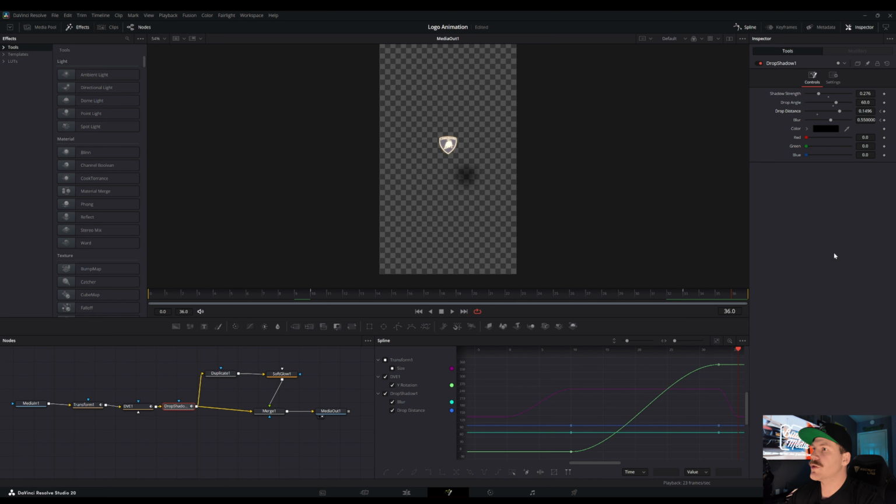Now when I come over to the final frame when this is going to smash into the car, I'm going to set my blur to 0, and you'll see why I do this. And I'm gonna set my distance to 0. That puts it directly under my logo.